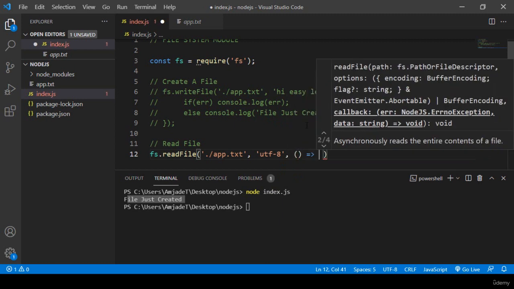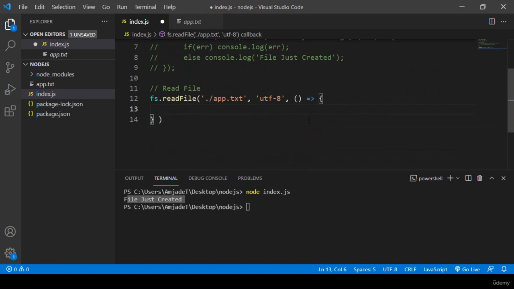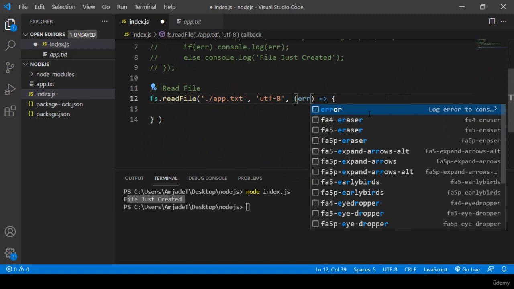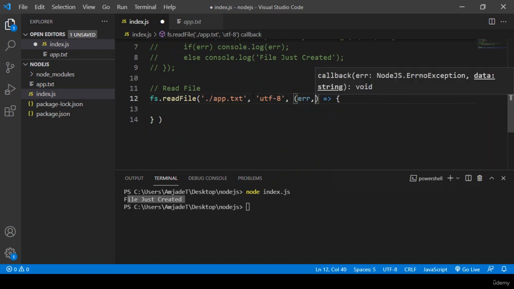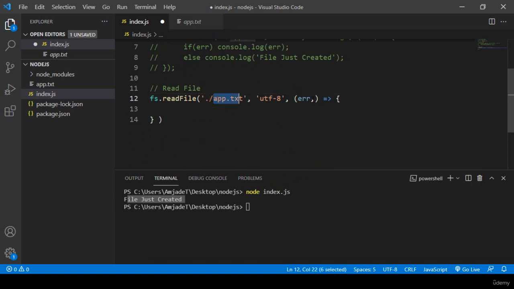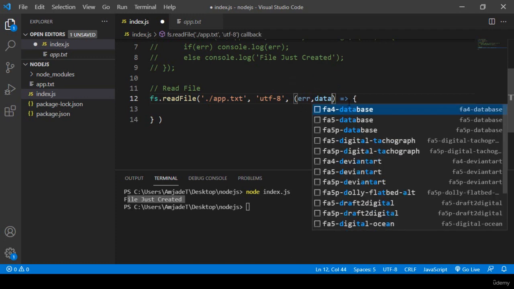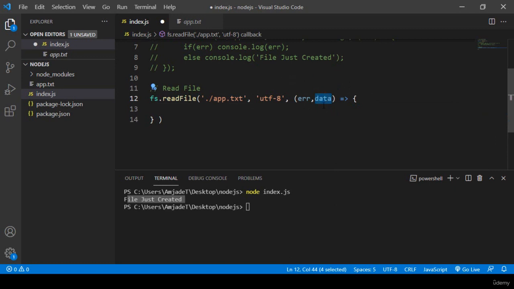I simply load it, and now if there is any error, I want to pass one parameter, error. If there is any error, then our error will be displayed, and if you want to access our file text, then that is all in our data. I want to get everything into this data parameter.